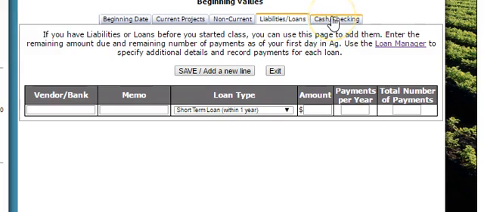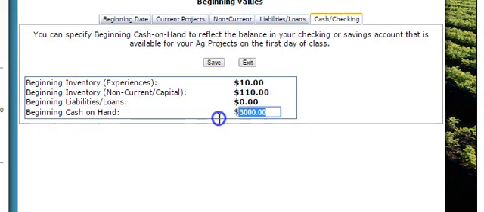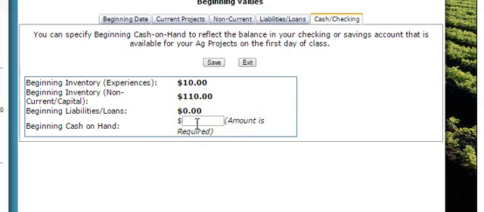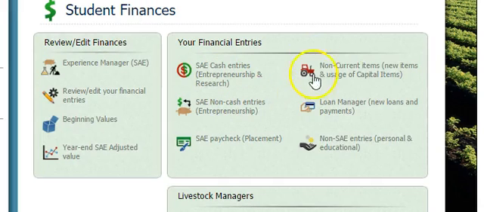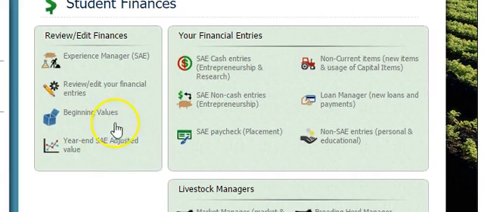So the next tab we have is cash or checking, and what this wants to know is how much money you have coming into the project that you could use to buy feed or buy supplies for your project ahead of time. So I'm going to enter $100 here because that's the amount of money that I have coming into the project or starting the project as startup funds that I can use to pay for feed and so on until my project is profitable. So again, that is how you enter beginning values in an SAE project.